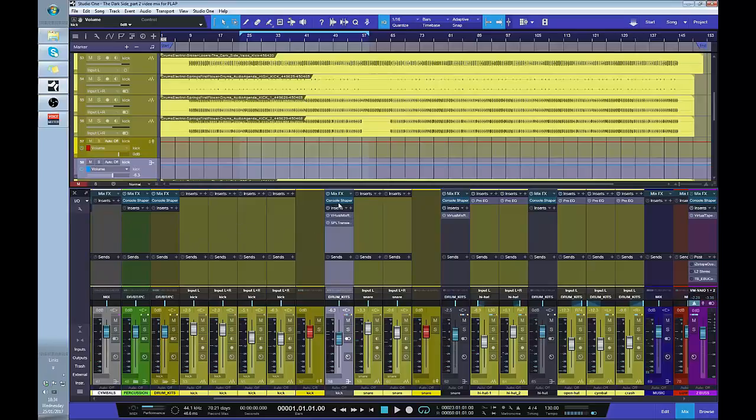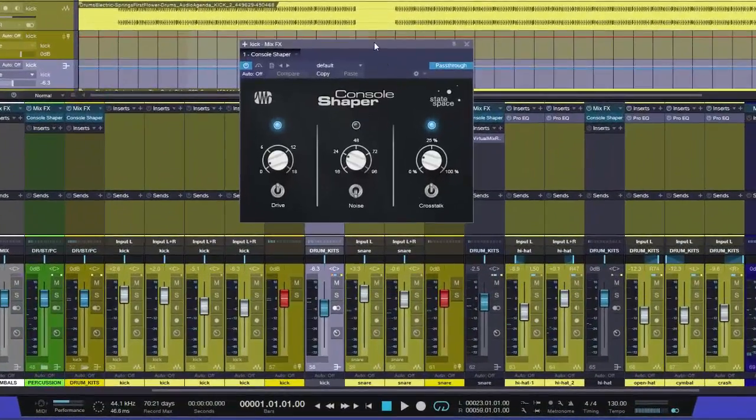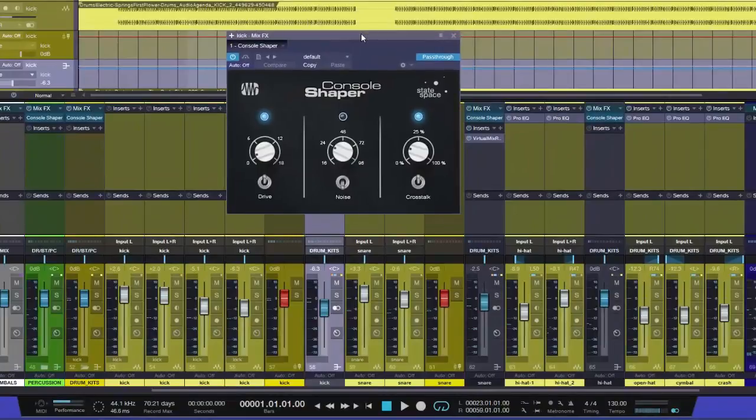Now at the top I have the console shaper. I don't think I talked about it in the first video, so I'll quickly talk about it here and then we'll get on with things. So this is only available in Studio One 3, and I believe it was version 3.2 that it came in. There is a newer version called the CTC1, which is excellent, but this is very good as well. And basically it does what it says.